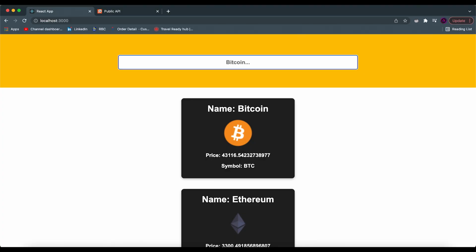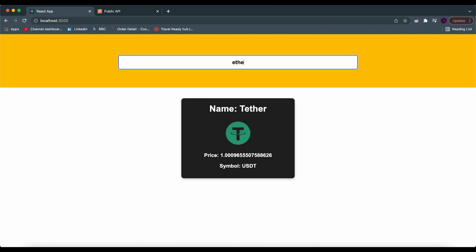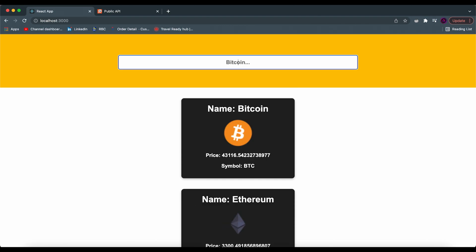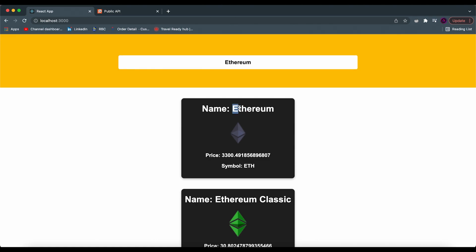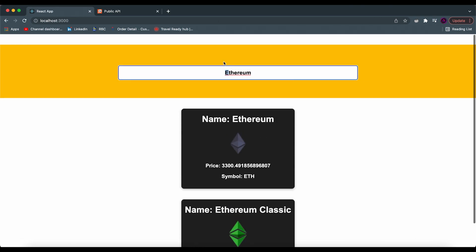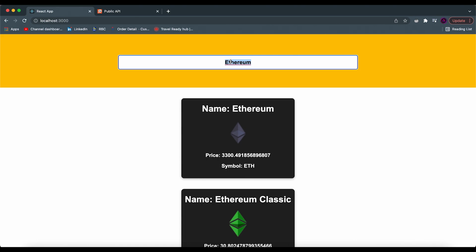And now if I try to search for something, like Ethereum, it should start working. Now you see it doesn't work right. I wrote Ether and it's only showing Tether, but it's not showing Ethereum. There's a reason for it. It's because Ethereum starts with a capital E, and the name over here has a capital E, and now I can only find it by typing a capital E, and that's not the behavior we want because it doesn't make sense. They're basically the same thing, right?